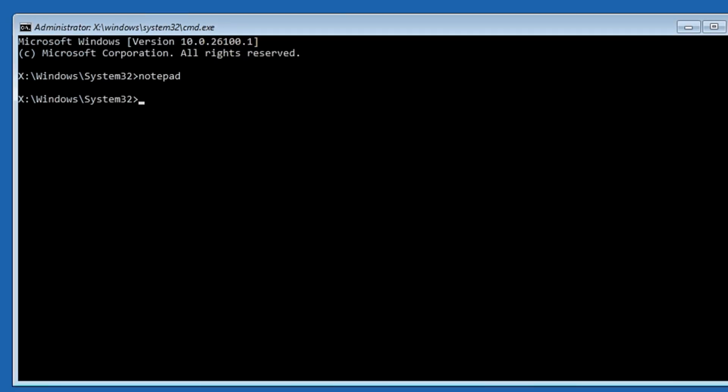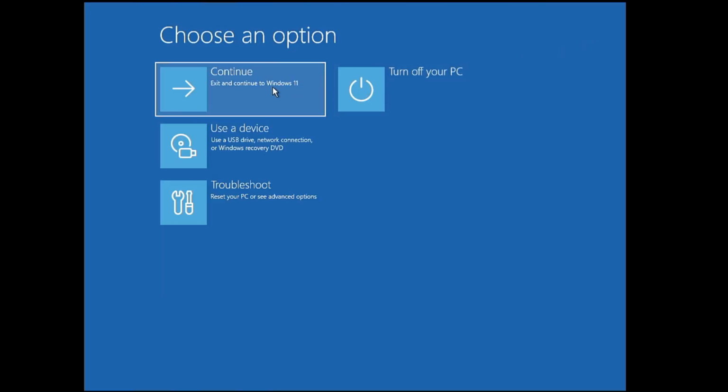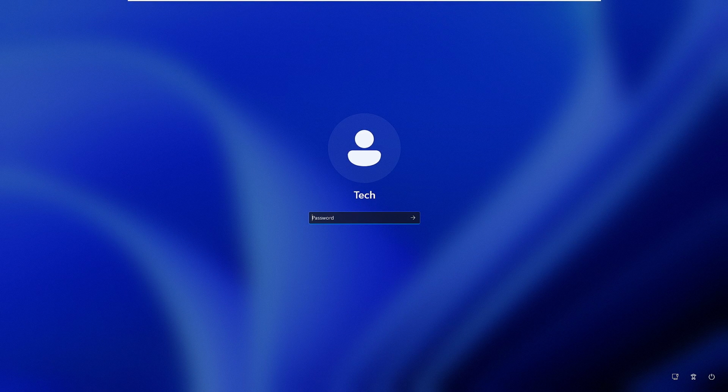Now you can close this notepad and the command prompt, and click on continue. This will take you to the login page of your Windows 11. And here is where the magic will start.